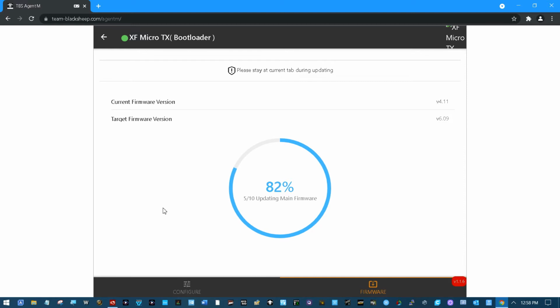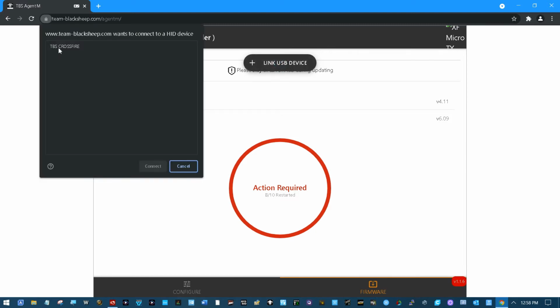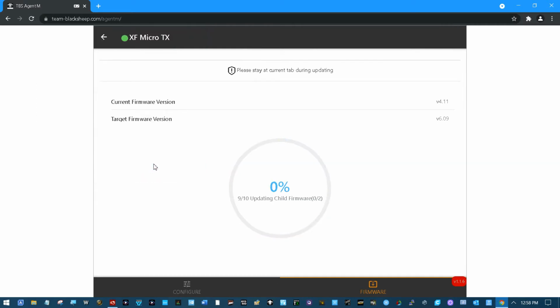So, almost to that point. Ta-da! Now you'll hear the device reset. There you go. And it's just the sound Windows 10 makes when USBs are connecting or disconnecting. And there it is, reconnecting after a reboot. So we need to link again, and it'll start the second phase of flashing.